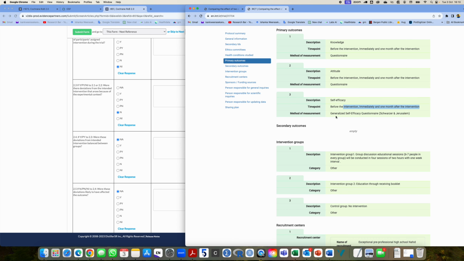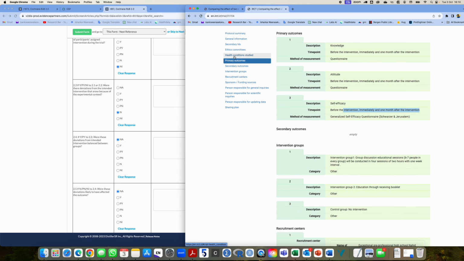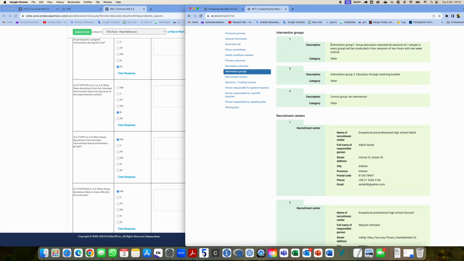so that we know there were no deviations from the outcomes or the intervention, particularly their intervention. We were talking about intervention, right? Okay, here, in the intervention group, these are the things that they promised to give, and those are the things that they have compared in the paper as well. So there were no deviations, so I said no.